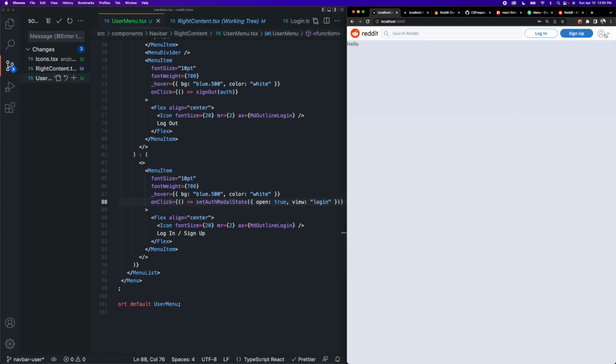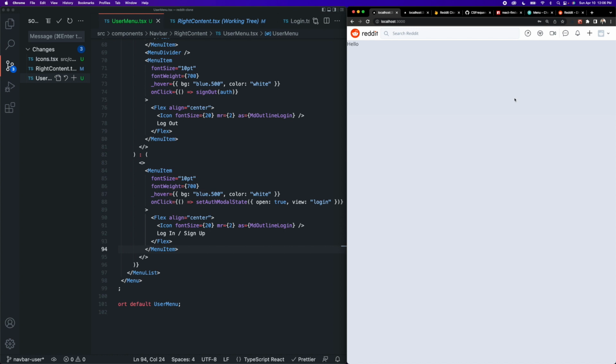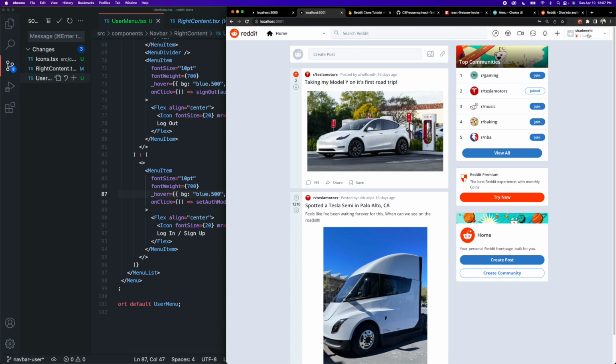So now if they actually click on this login sign up thing, it opens the modal, which is exactly what happens on reddit.com. And we can sign in directly from here. And that seems to be working completely fine. And also you'll notice on larger screen sizes that this text appears with our username and the karma. So let's quickly add that.